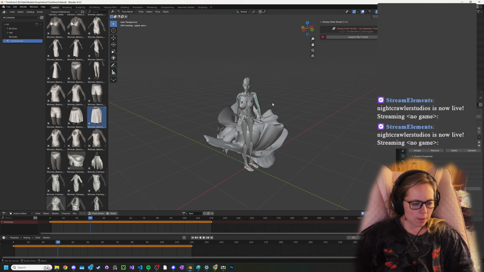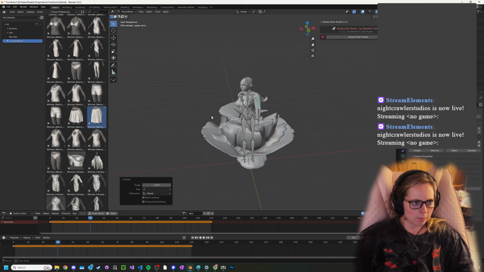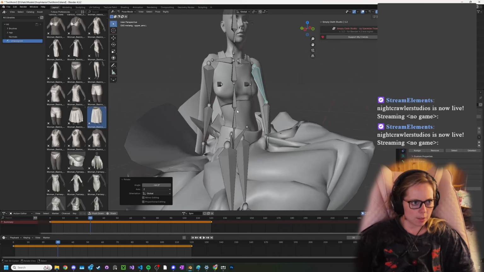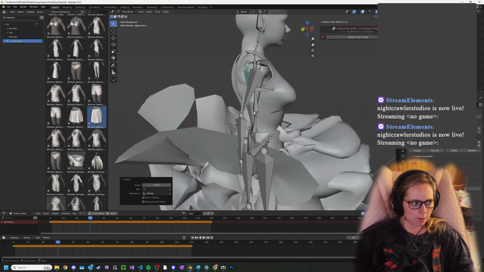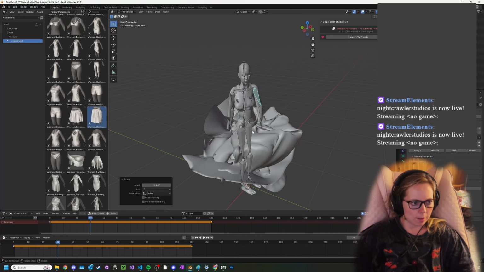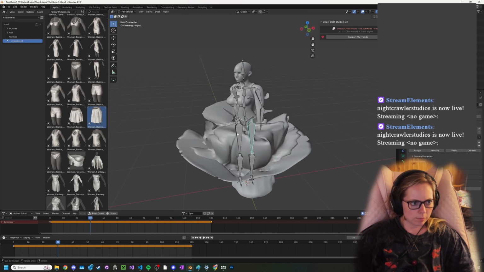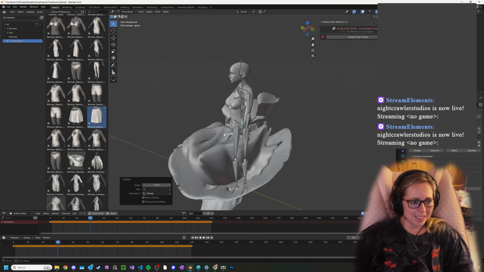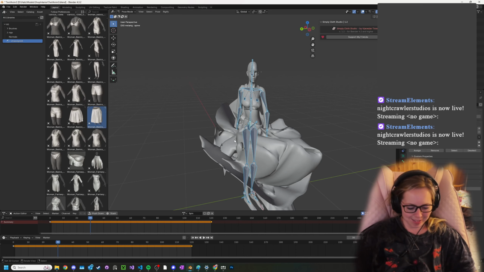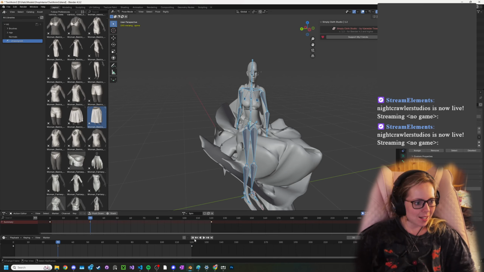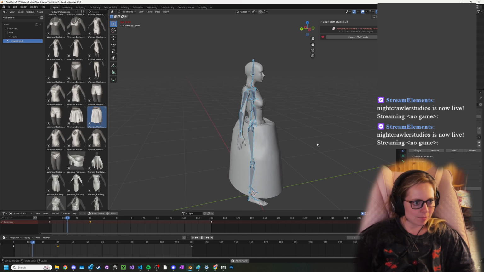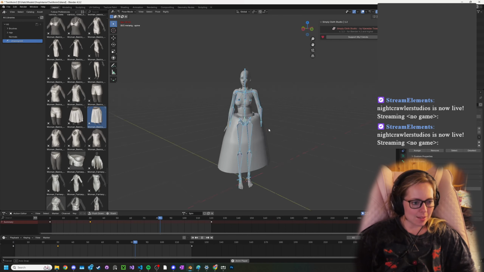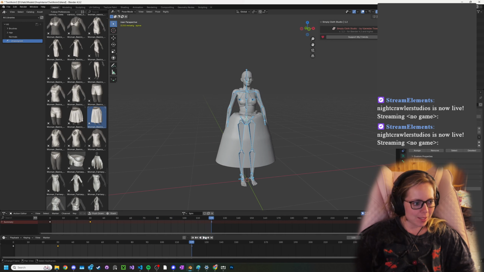Is she bending? What's going on? Okay. Something is not right here. Oh, this is so cursed. Okay. Oh god. This is somehow turned into a horror movie.